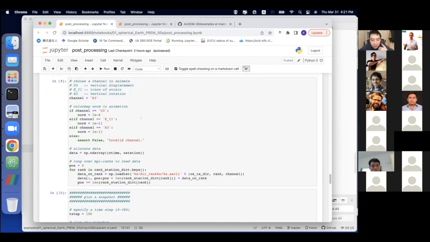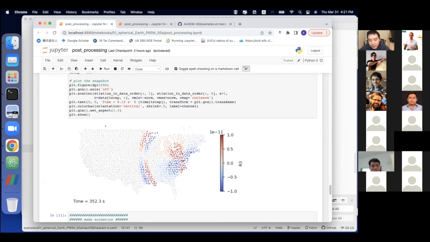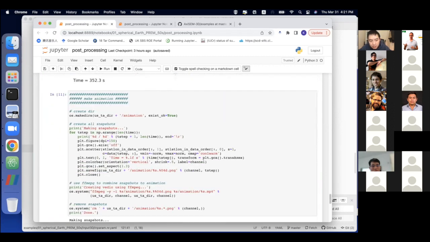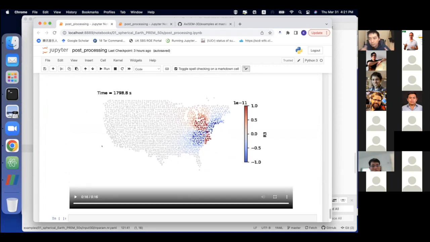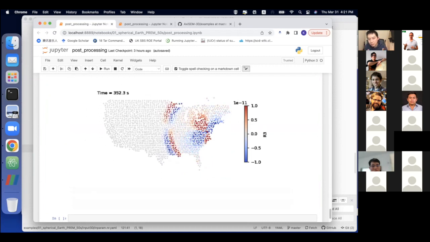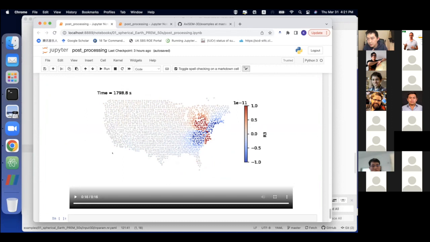And about the USArray, we record three responses, including the displacement, the volume change and the rotation. Because we have quite a lot of stations, here we can probably make an animation. The following part shows how to read this result and finally get to something like that. Here, what I'm visualizing is the rotation, the R3, the vertical rotation of the stations recorded by the USArray network. So that's the first example.